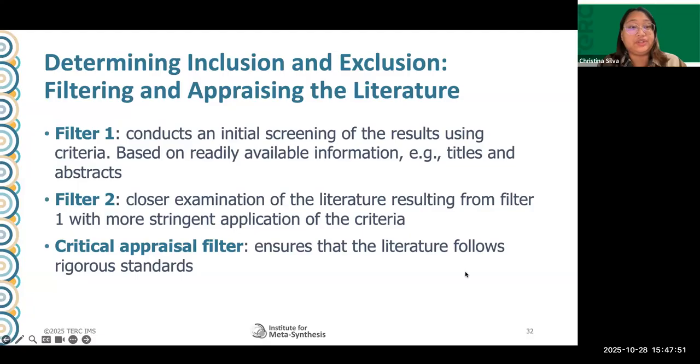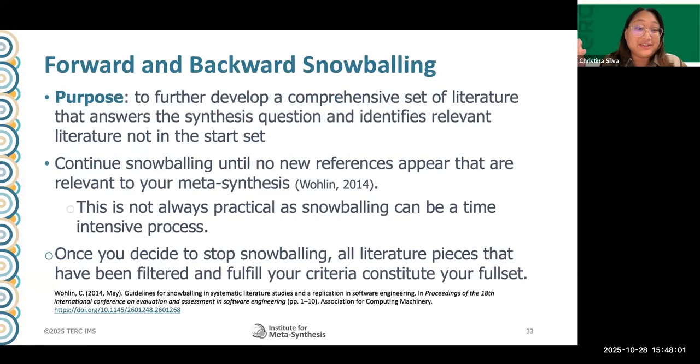So as I mentioned, once you've gone through filter 1, filter 2, and then critical appraisal, you will have the literature pieces that constitute your start set. Unfortunately, you're not going to stop at the start set. You want to have a full set. And to achieve your full set of literature, you're going to do a little bit more searching in terms of conducting forward and backward snowballing.